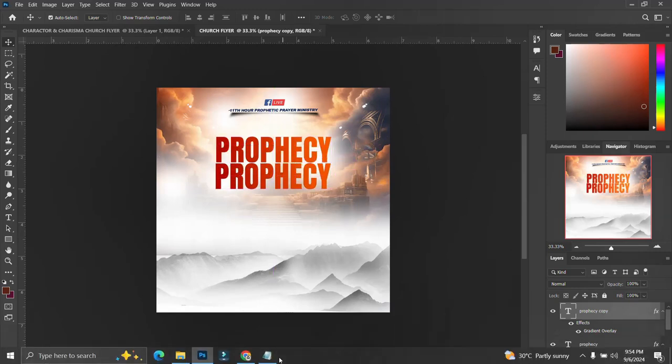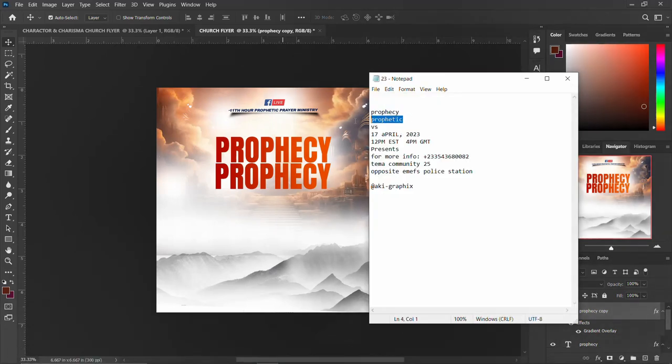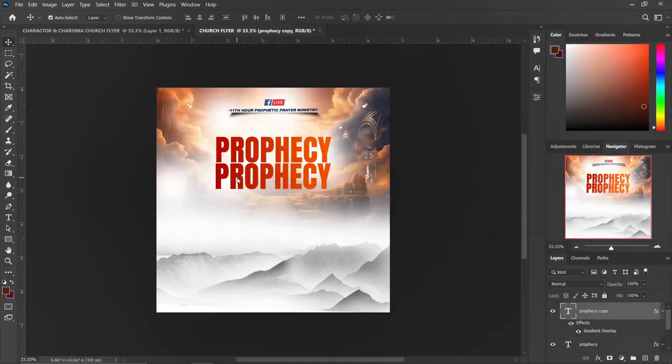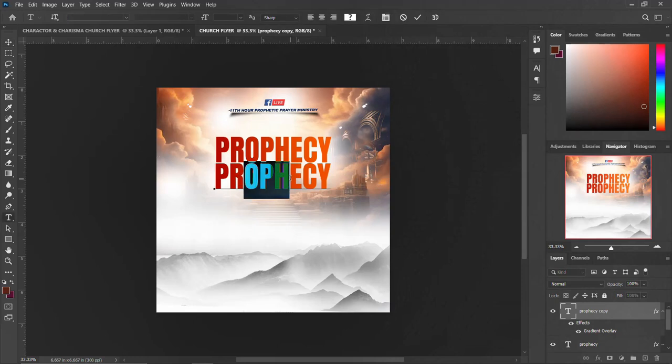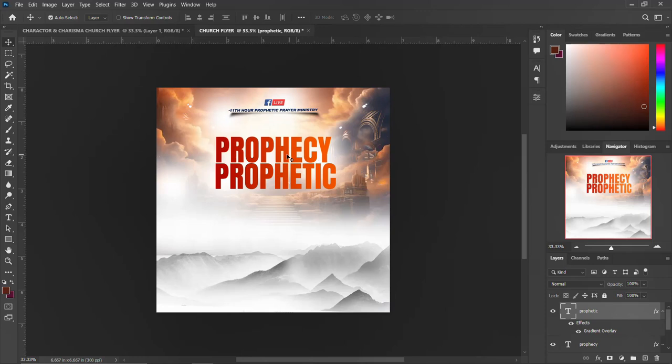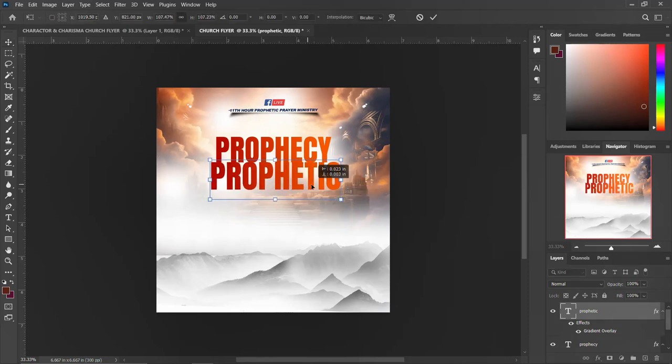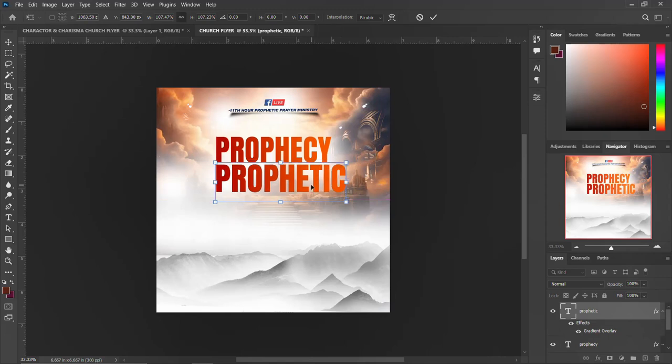And then go and add the next text, which is prophetic. Double click this side, select all, Control V to paste it, and then that is awesome. I think we need to scale this up a bit. And then this is awesome.